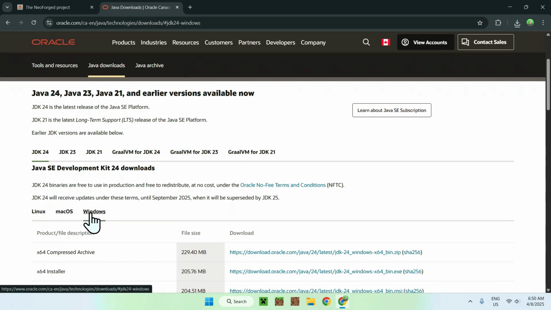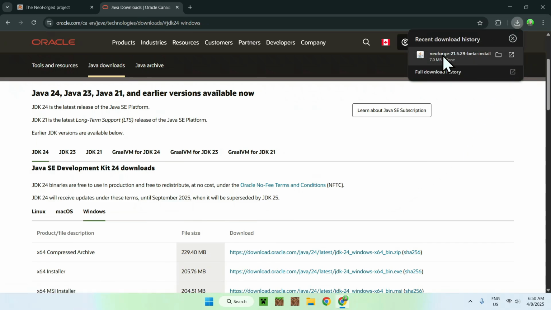Just click Windows if you're using Windows, and you'll see the x64 installer here, and we can click this link to download the file and install it to our computer. This will give you the ability to run this NeoForge file here.